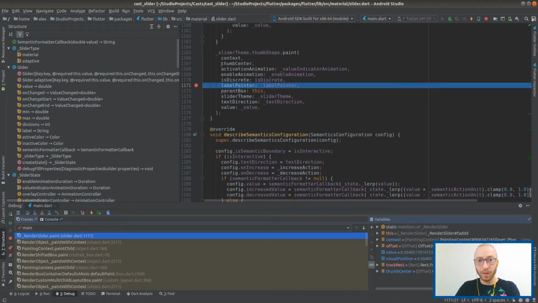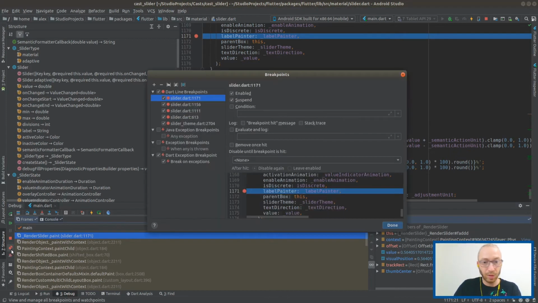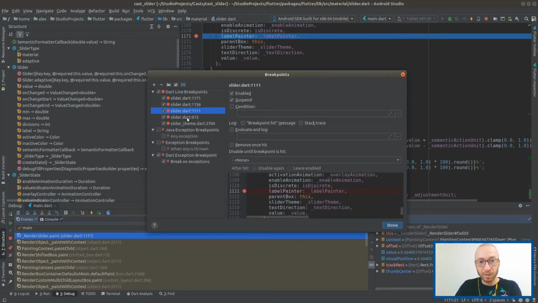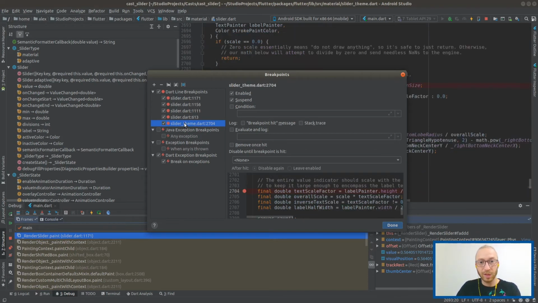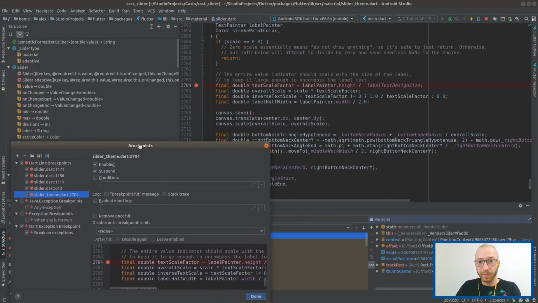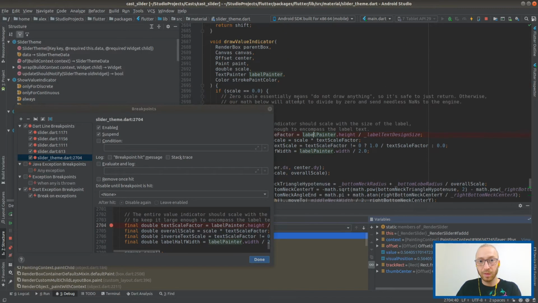Okay. So we're now debugging the paint method, because we did see that the one breakpoint that we used was not being called. We can just look at all the breakpoints that we have. We have 3 in slider dart, actually 4. And let's see, which one was not? Yeah, the one that wasn't called was inside the theme, right? This was label painter, something, right? Over here. Show value indicator, right?